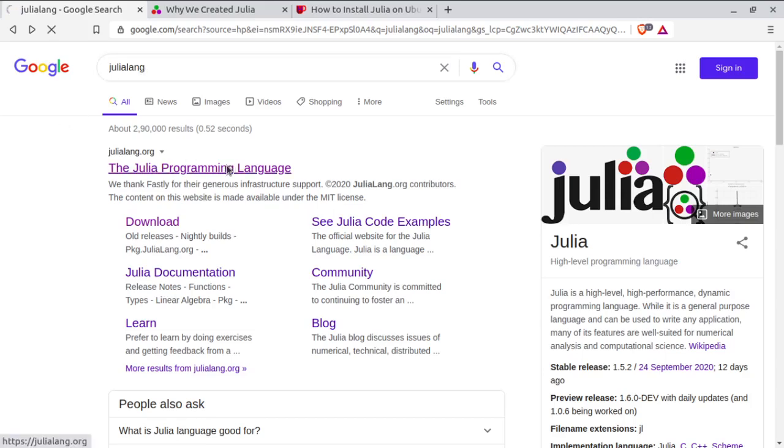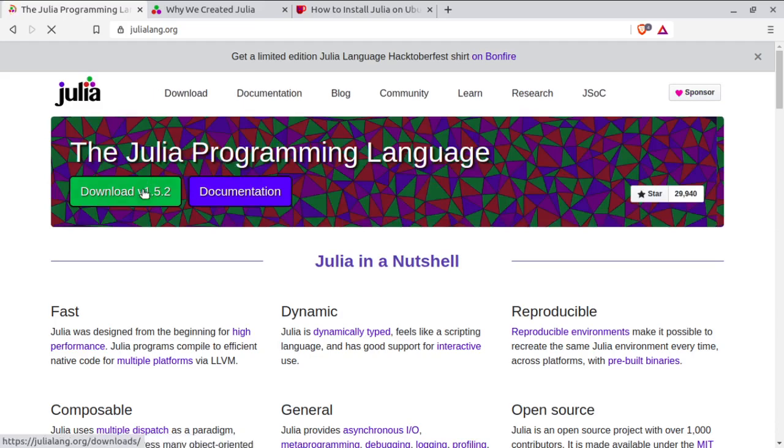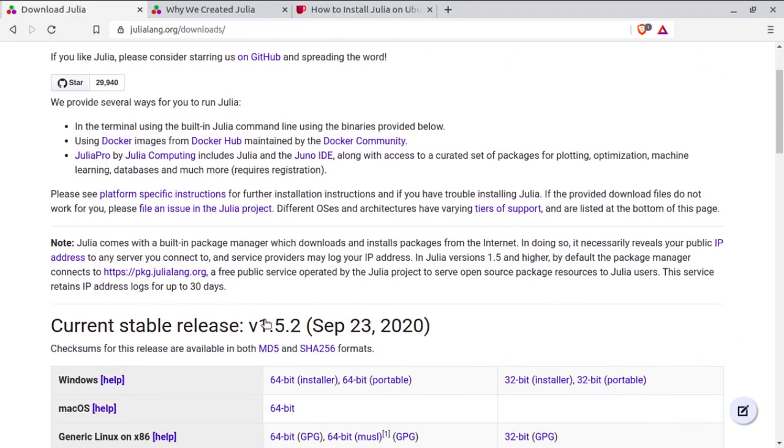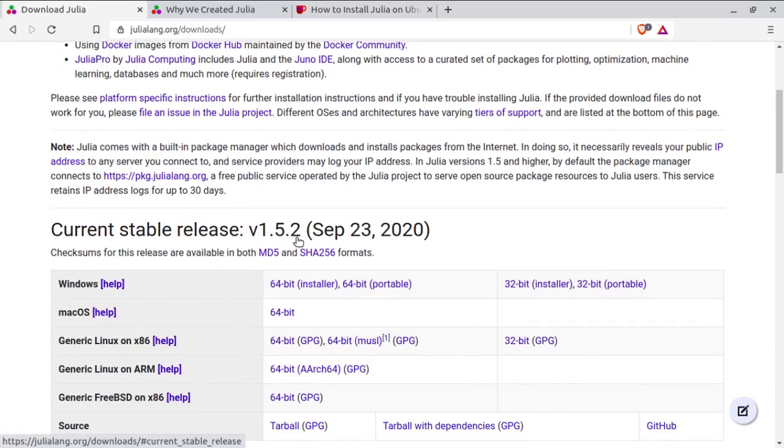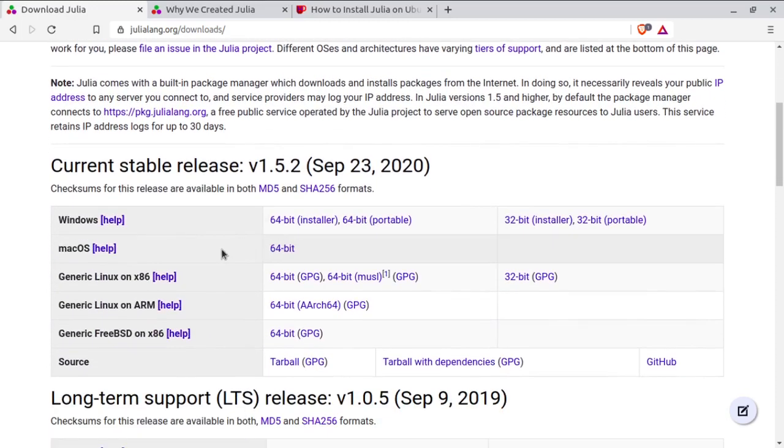So if you type Julia lang in Google, the links will appear. Click on the first link, Julia programming language, and go to the download page. The current stable release is version 1.5.2. I'm going to install it in Ubuntu 20.04 Focal Fossa. Anyway, the version is not a big thing. It is in Ubuntu, or it is in Linux. My architecture is x86-64, so I will go for this by clicking.